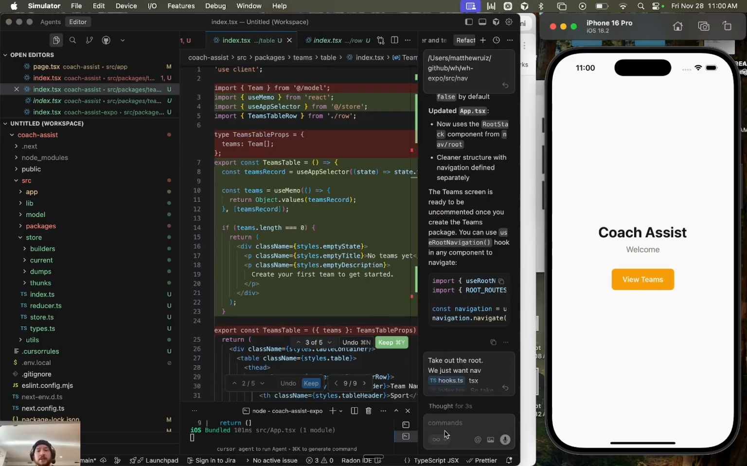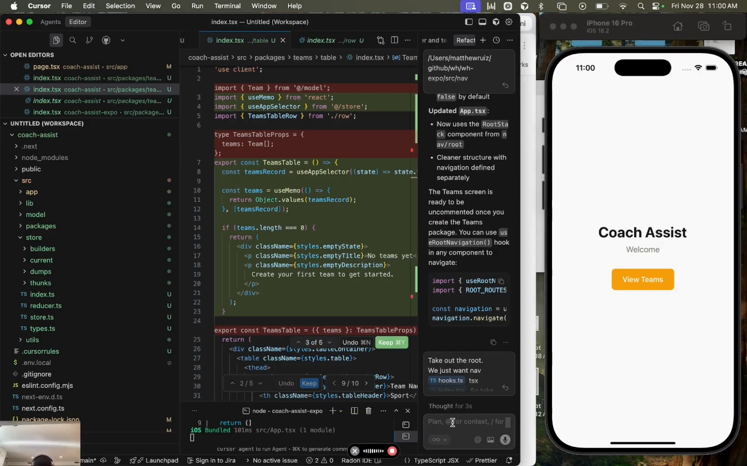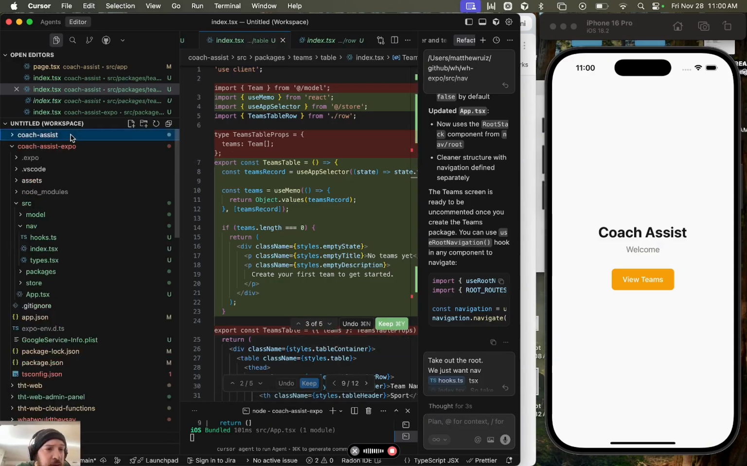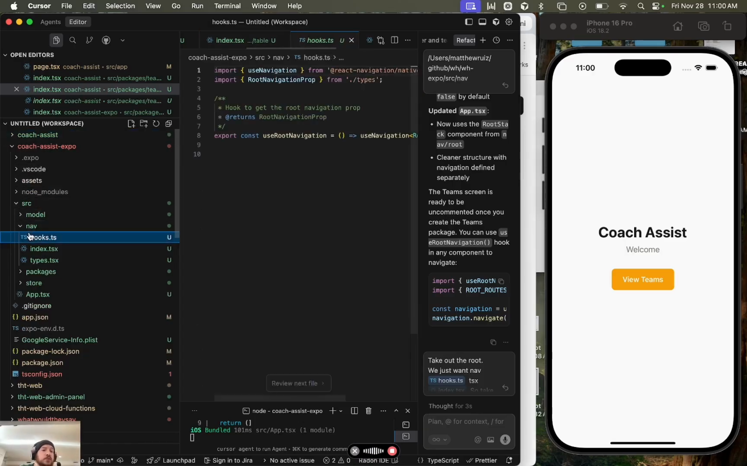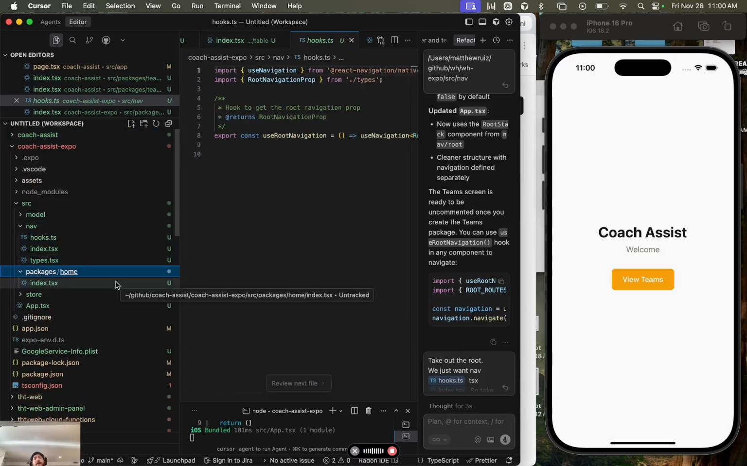All right, so now we need to create the Teams folder. Now I need you to create the Teams page or Teams package. So we have packages. We'll have src/packages/teams. Do we have it? We do not. So right now we have src/packages/home.tsx. We need packages/teams. Inside of that teams folder, we need that index.tsx, which is going to be the main Teams page.